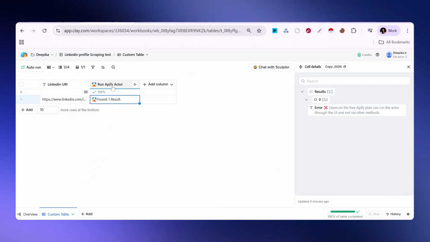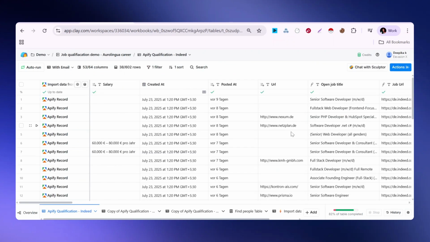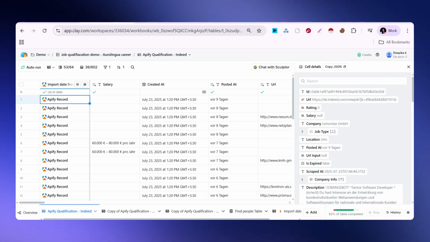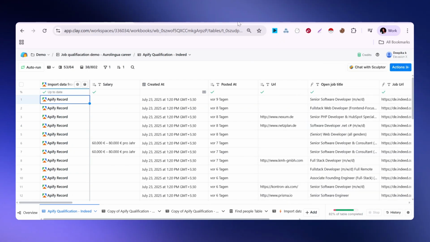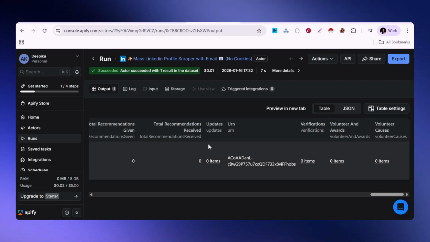If you have a paid plan, you can see all the results here. I'm just showing you an example. So now you can see here, it's just an example. If we get the data from Apify, you just need to click that record. You can see all the details that I have pulled from that particular actor. But now we have only the free plan, so we have to do all the scraping only inside the UI of Apify.